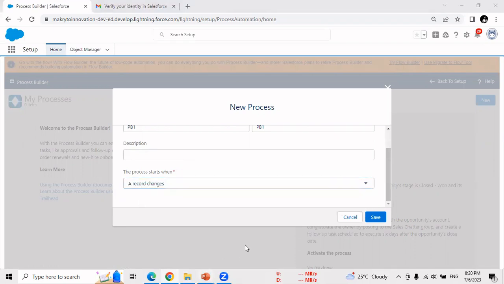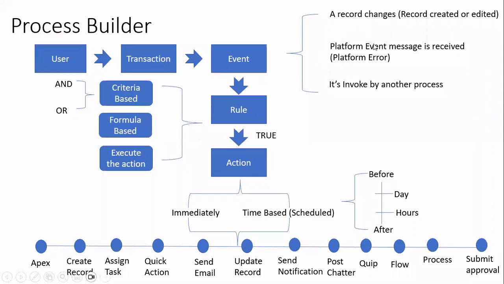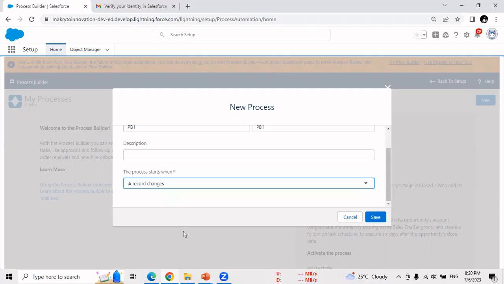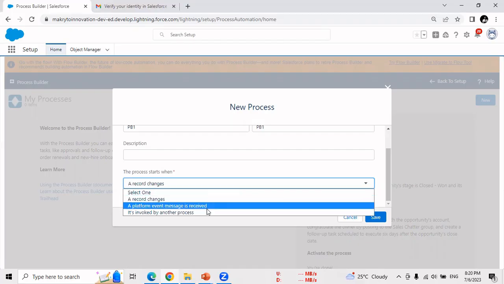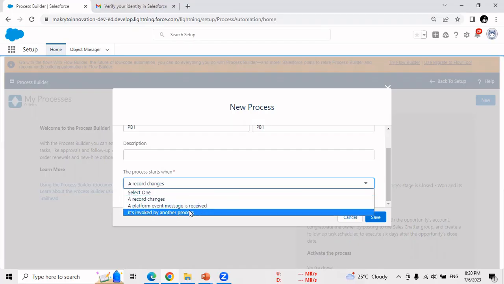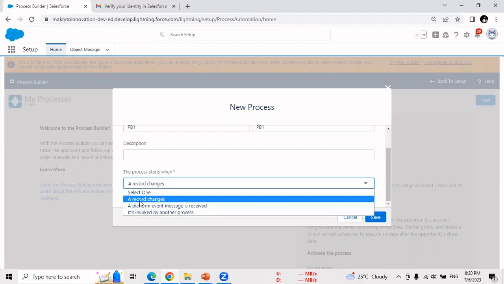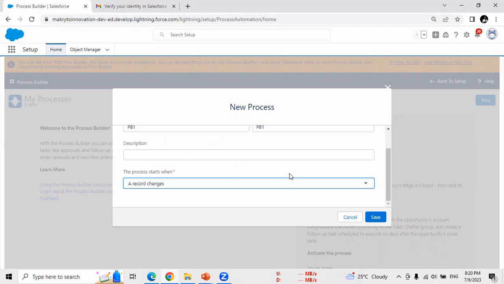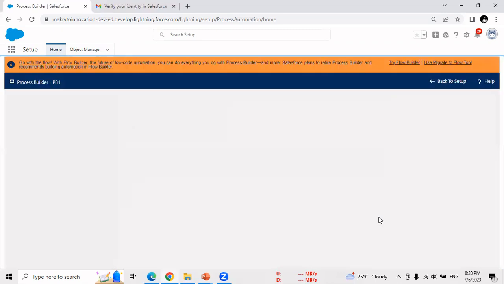So in my diagram you can see we have three types of events: record change, platform event message received, and invoke another process. If you go there, then you can see all these three options are there. So I'm going to choose the first option. Whenever the record changes, I'm going to call this process builder and perform some automated operations. So let's click on save to create this particular process builder.